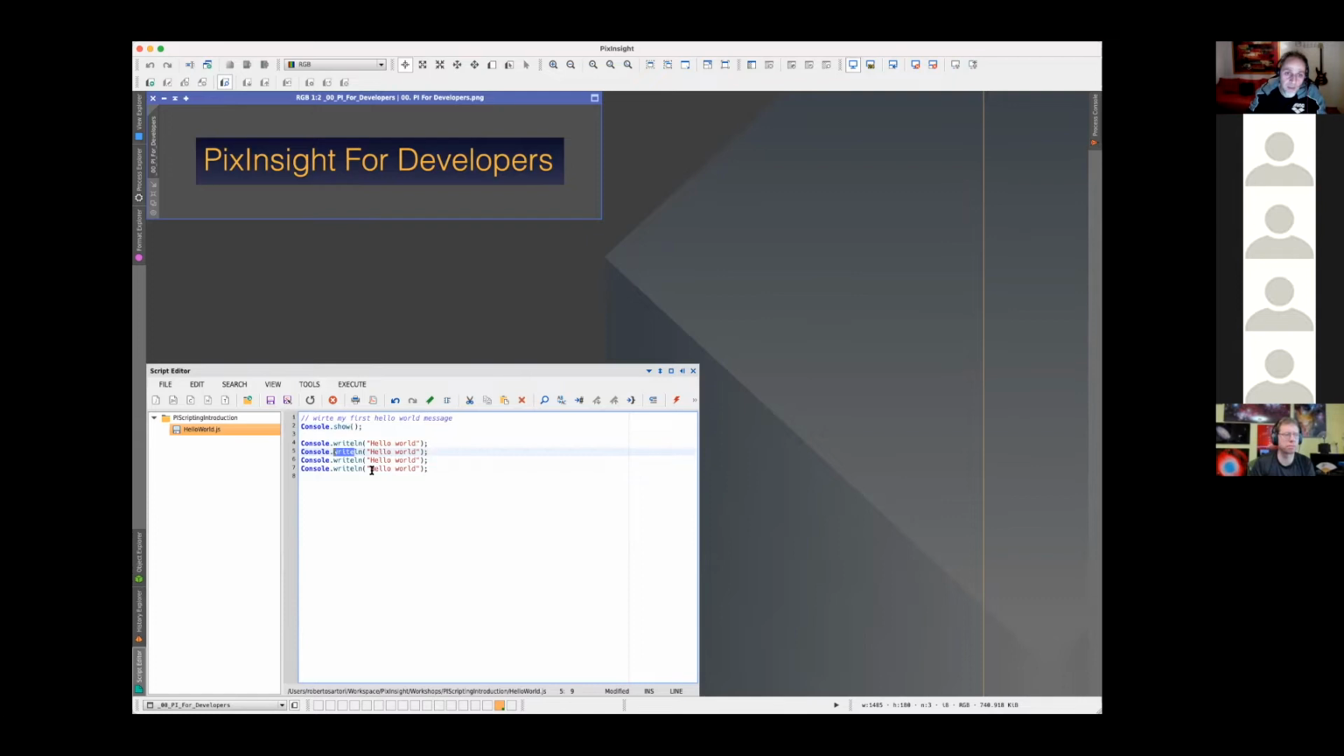So we have the writeln, we have the noteln function to print, we have the warning, and we also have the critical.